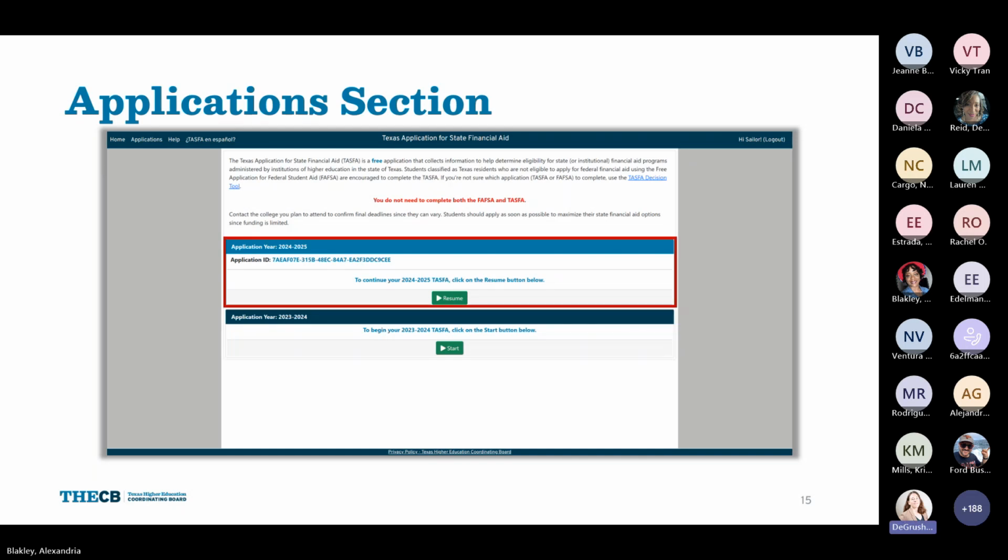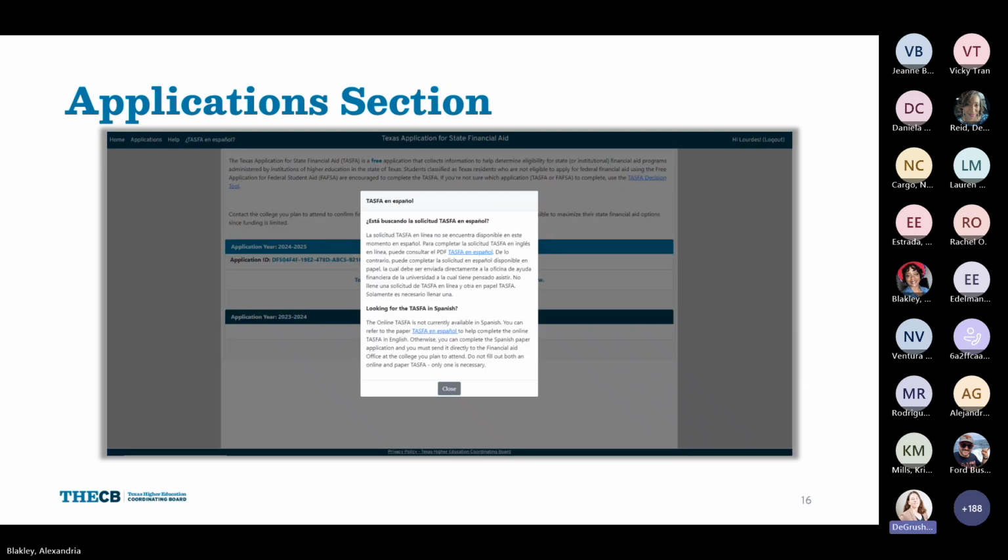They will also be able to click on a tab to see information about the TASFA in Spanish. And here we have the message about the TASFA in Spanish. They can use the Spanish paper TASFA as a reference, or they can decide to download the paper copy and fill it out in Spanish.